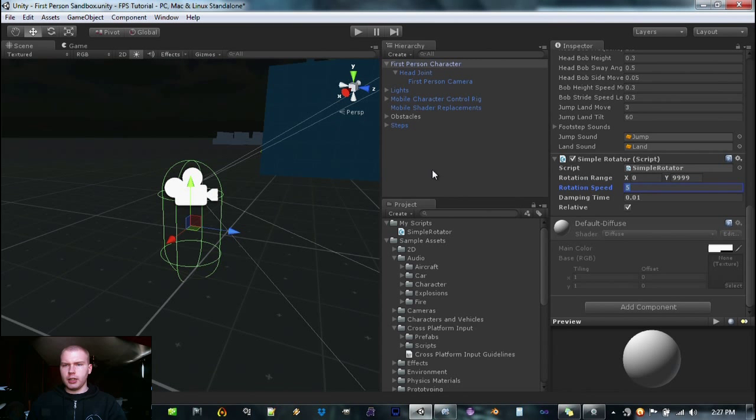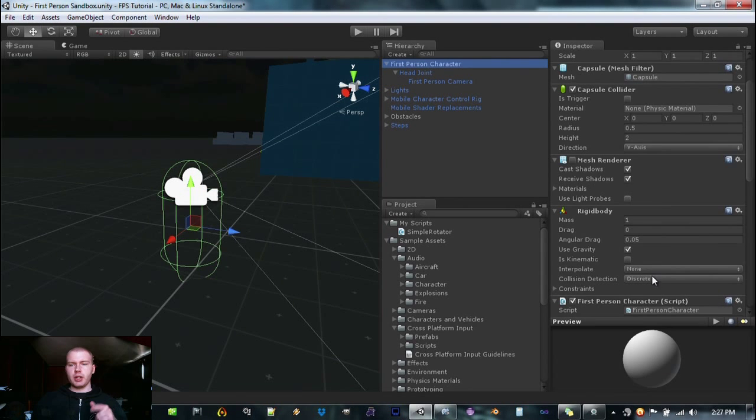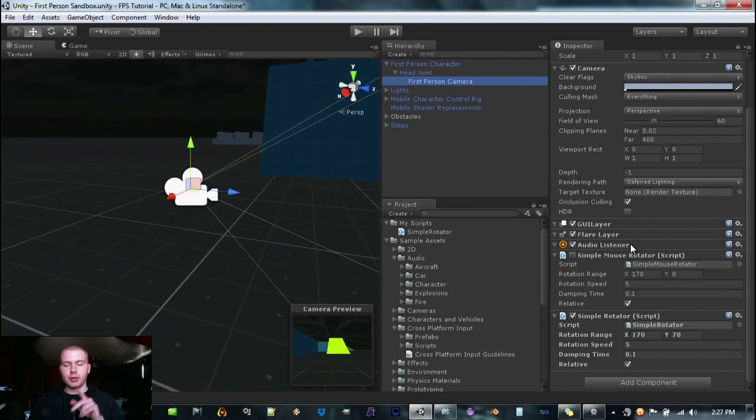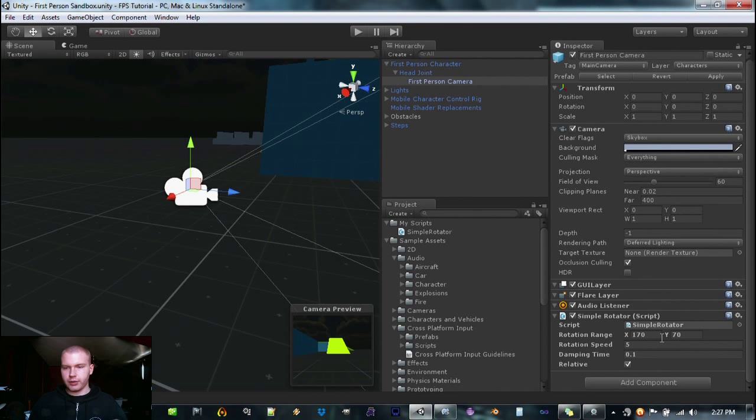Alright. And we also need to attach a SimpleRotator script to the first person camera. And the reason we do that is so that the guy can look up and down. We clamp it to 0 for the up and down rotation on the first person character, like I said, because if we start looking up with the actual character, he's going to start floating in the air as we're trying to run, and we don't really want that. So we take care of it by attaching it to the camera instead. That way the camera can look up and down, and it's not going to affect the rotation of the character at all. So get rid of the simple mouse script and attach ours.